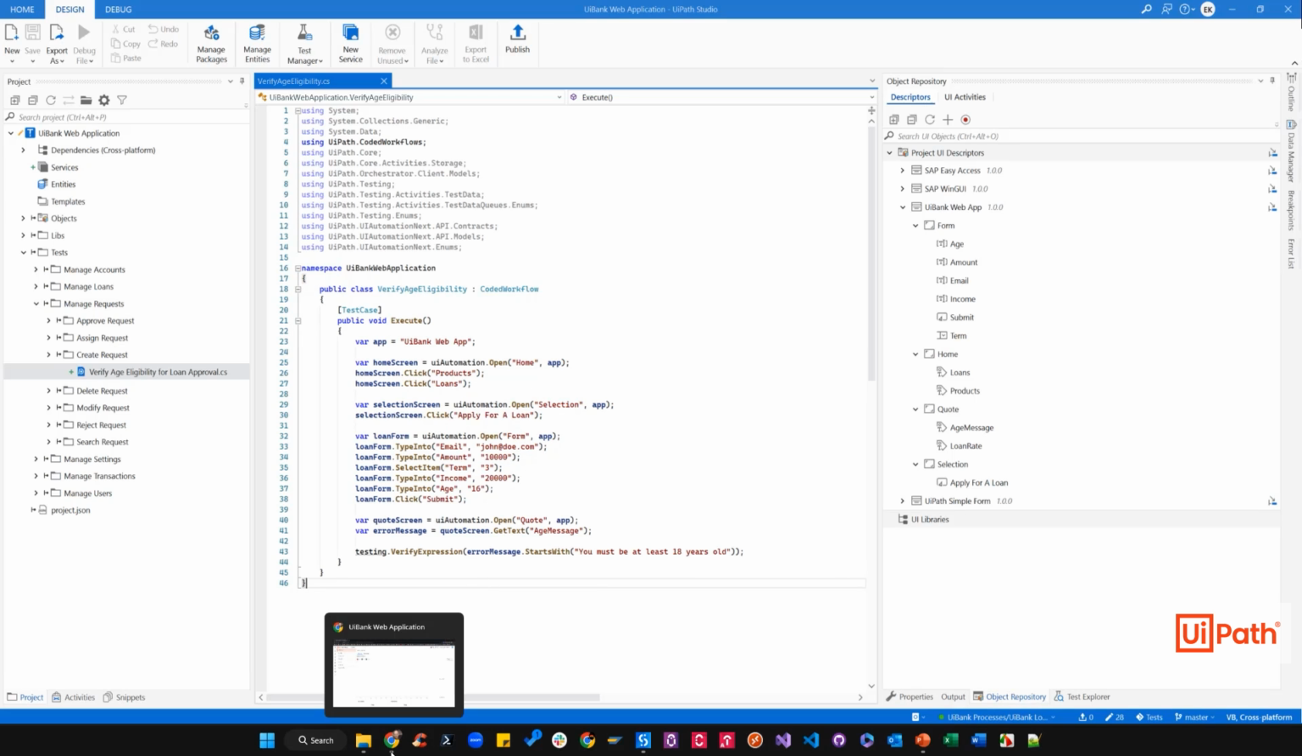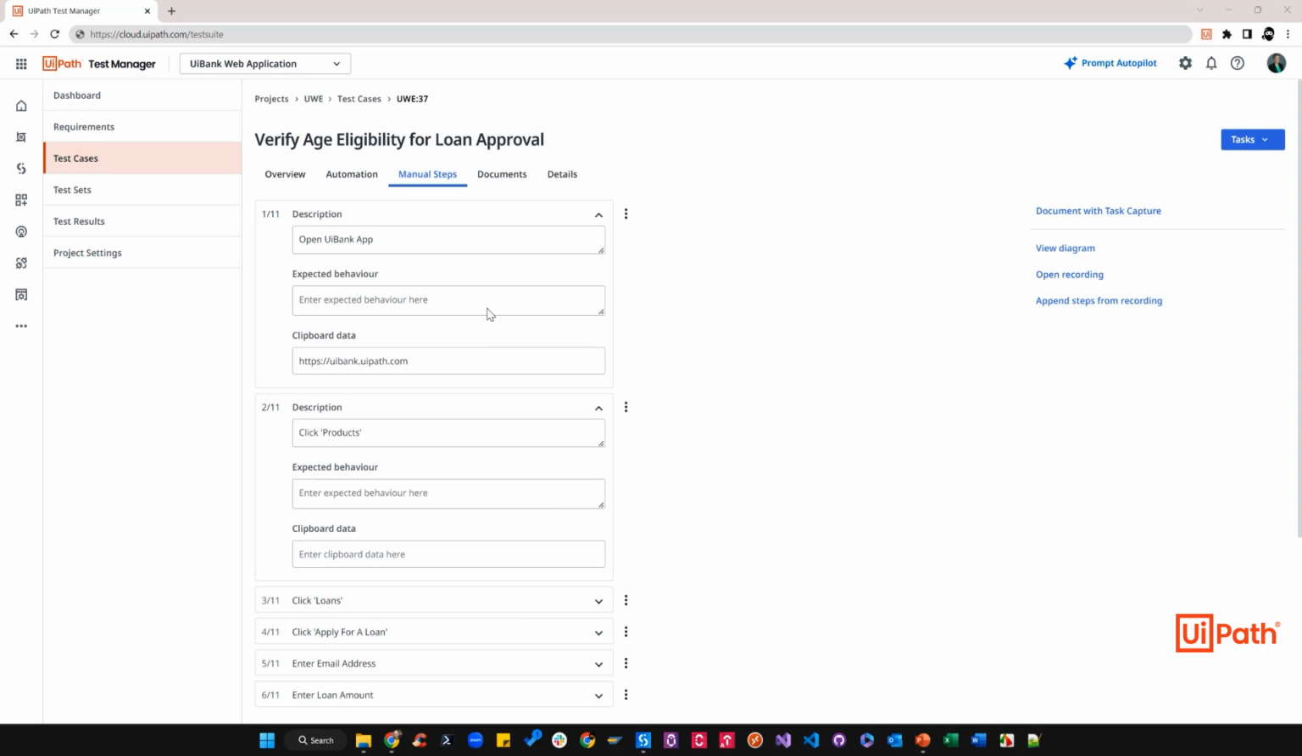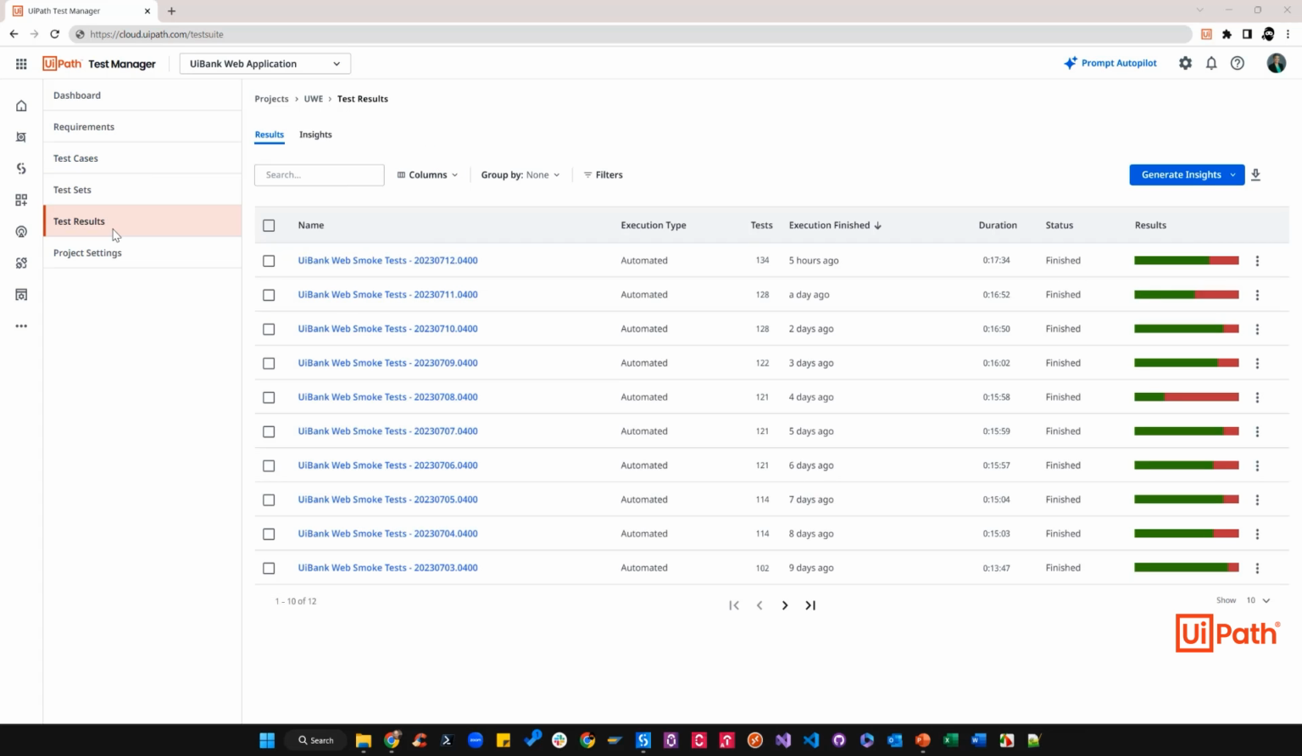Now let's head back to Test Manager to see how Autopilot helps to analyze the results of all the test cases we just automated in Studio. To do that, let's go to the Test Results section, where all your test results are listed. To make sense of these hundreds of test results, simply click Generate Insights.